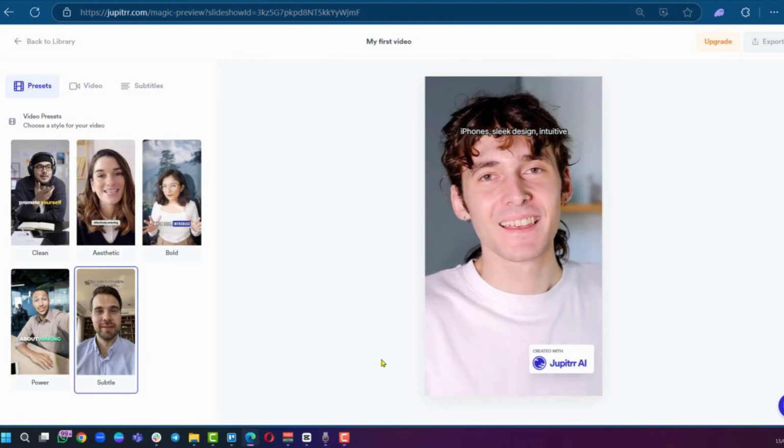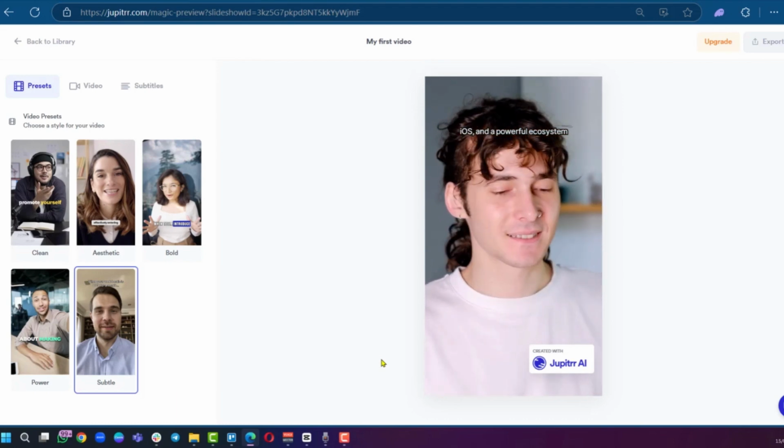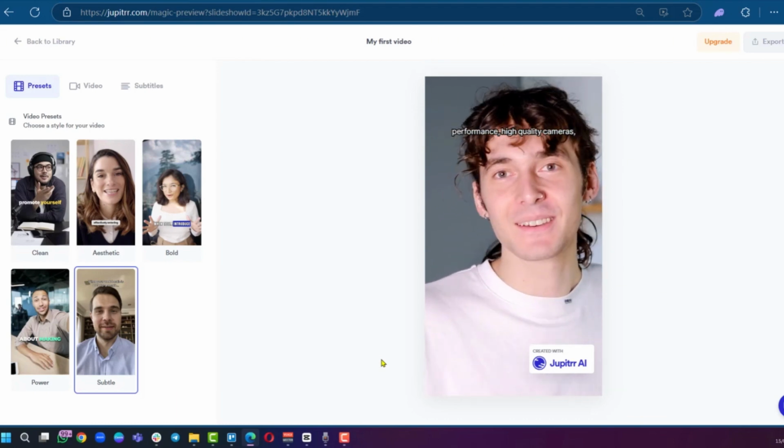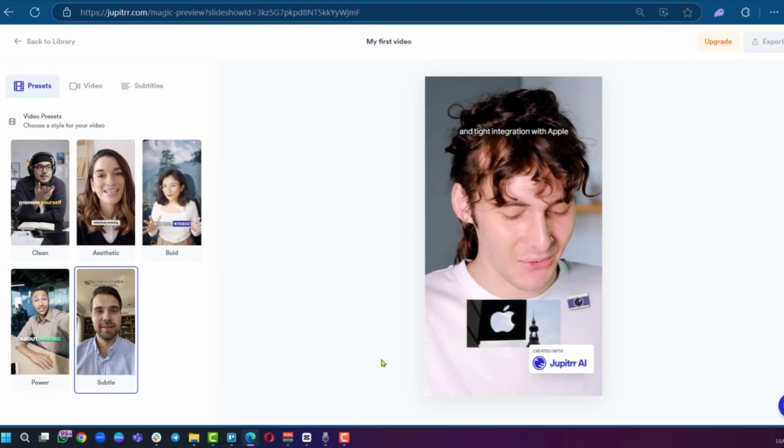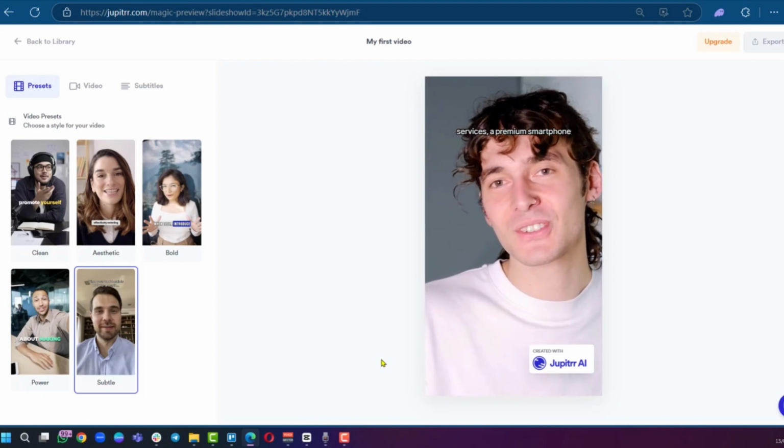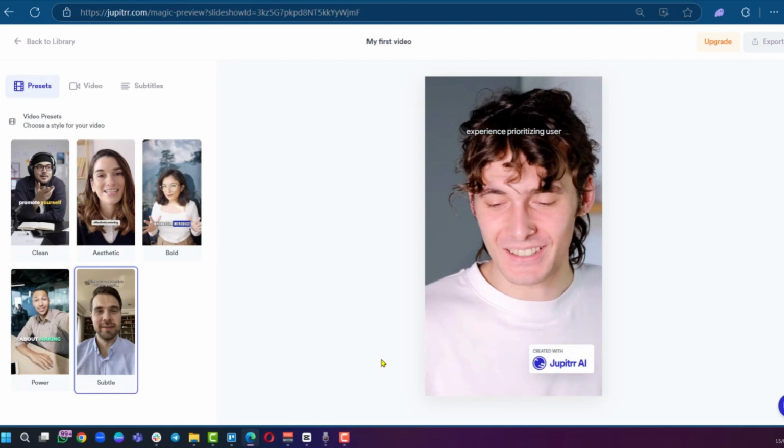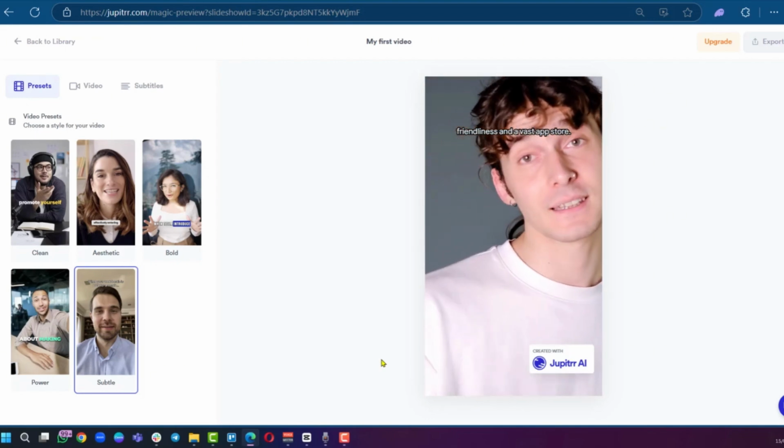iPhones, sleek design, intuitive iOS, and a powerful ecosystem, known for their strong performance, high-quality cameras, and tight integration with Apple's services. A premium smartphone experience prioritizing user-friendliness and a vast app store.